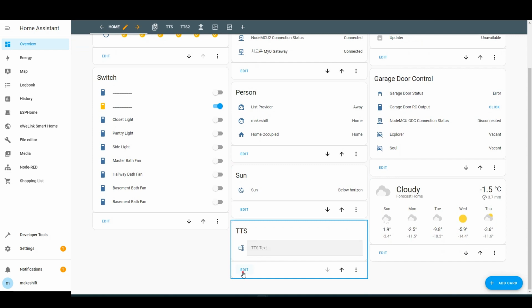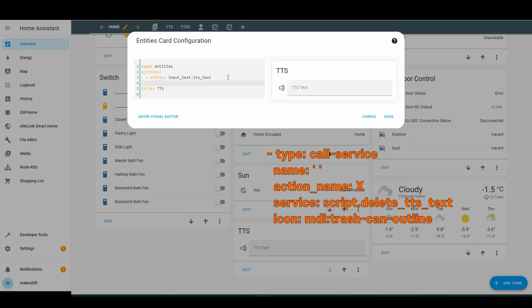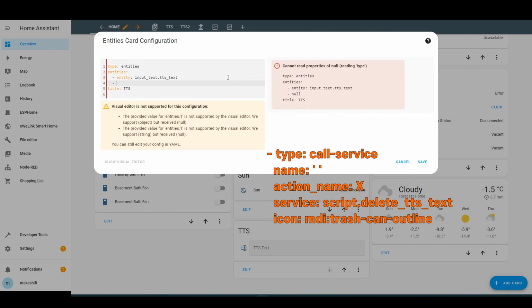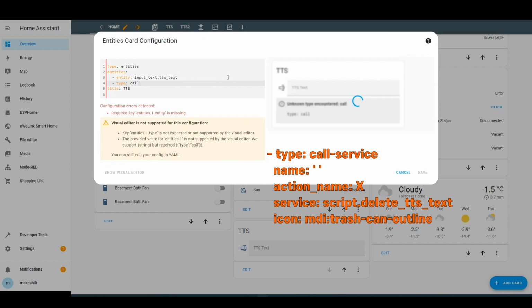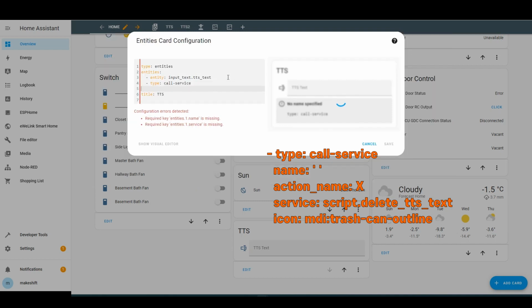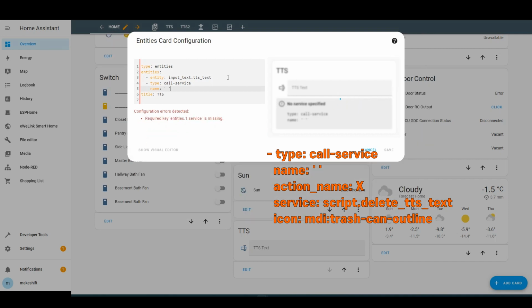Select Edit of the TTS card. Click Show Code Editor. Add a line below the entity. Be sure to type the following code with the correct indent. Type: call service. In the next line, name: and a space surrounded by single quotation marks.